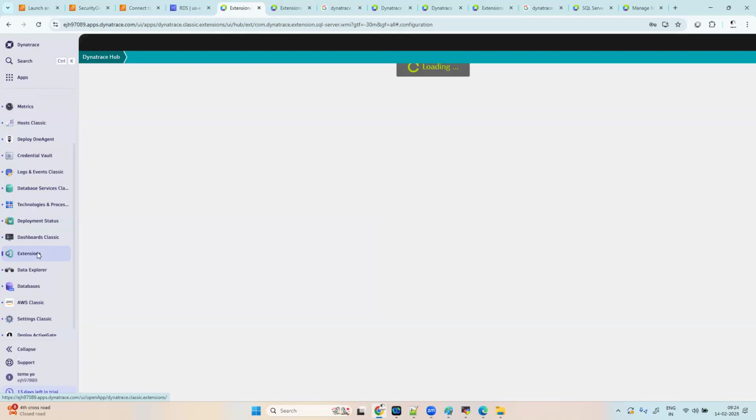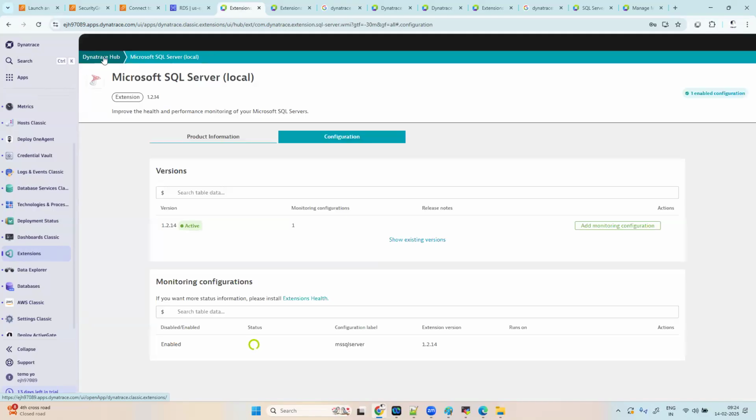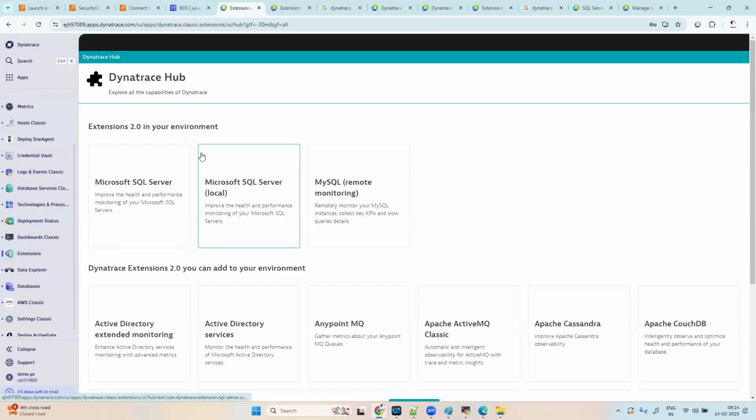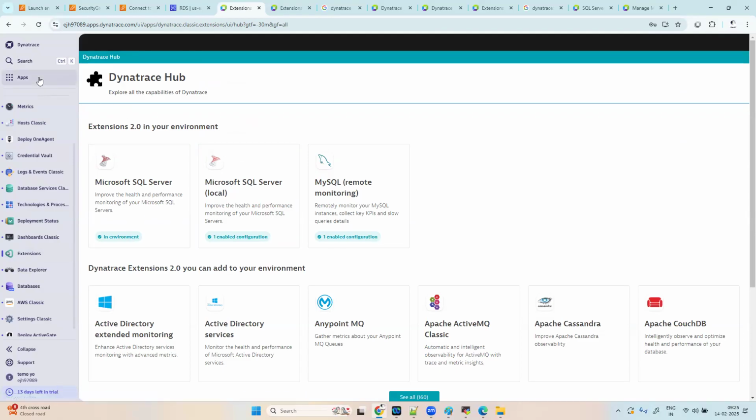You go to your extension, Dynatrace Hub, and whichever extension is installed, you can see that. So this is your Dynatrace Hub. You go and you can see over here. Yeah, here in the SQL server database, we have four databases, right? Remember, yeah.